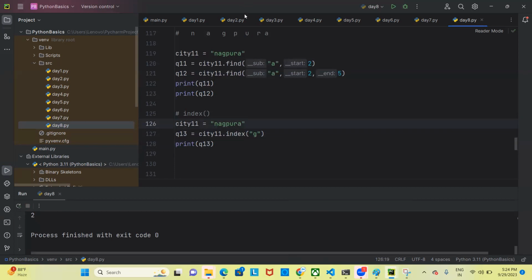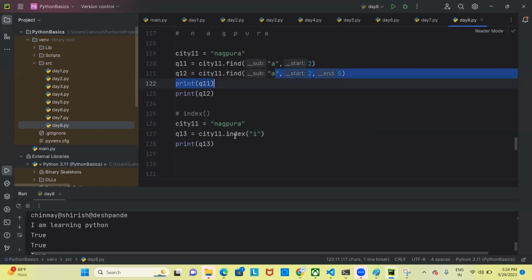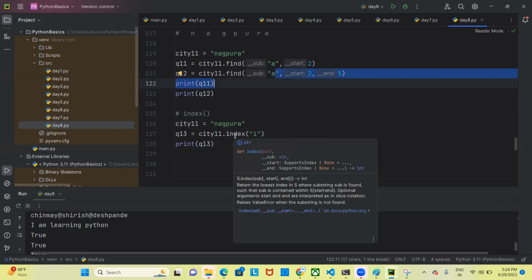Now there should be a difference, right? If I don't find it, maybe I say I, there is no I, so I think it should return me -1. Then what is the difference between this find and this? I think with find you can pass the range, but with index you cannot pass the range. Also with index you can pass the range. Then what is the difference?